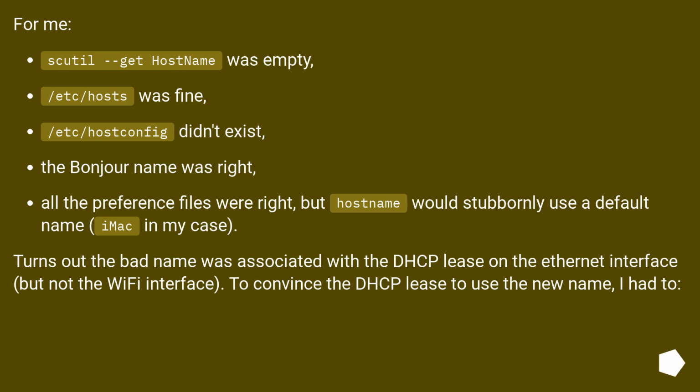For me, scutil --get HostName was empty. /etc/hosts was fine. /etc/hostconfig didn't exist. The Bonjour name was right. All the preference files were right, but hostname would stubbornly use a default name, iMac in my case. Turns out the bad name was associated with the DHCP lease on the Ethernet interface, but not the Wi-Fi interface.